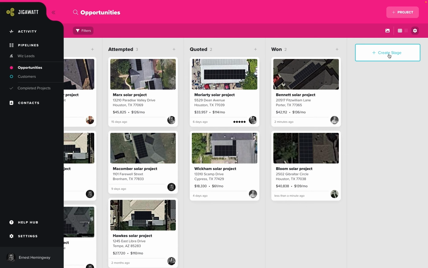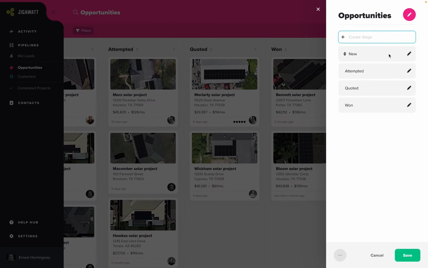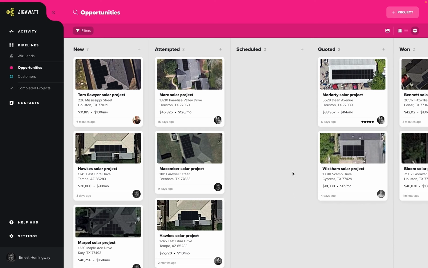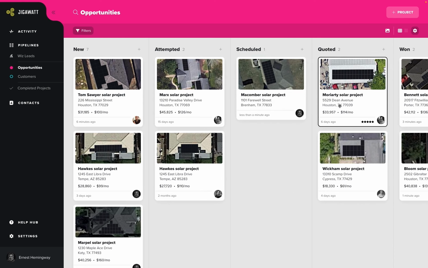Right here on the board, we can hit the Create Stage button. Let's call this Scheduled, so that people know when we're slated to go talk to somebody. And let's put it right between attempted and quoted. I'm going to hit Save. Here's Scheduled, and I can drag projects into here, and this is now one more step in my opportunities pipeline.